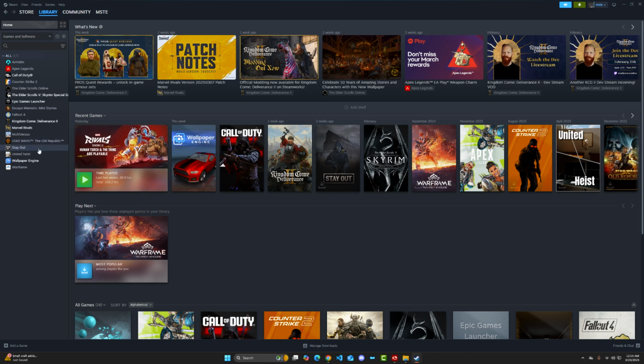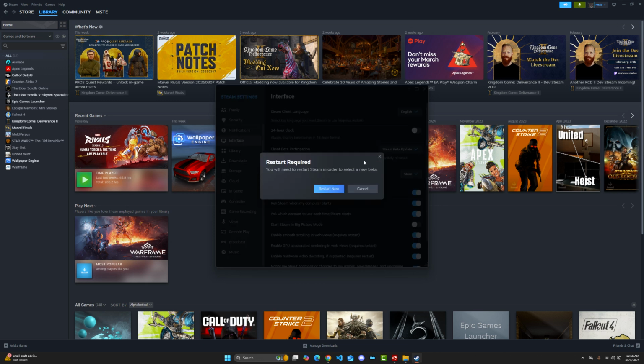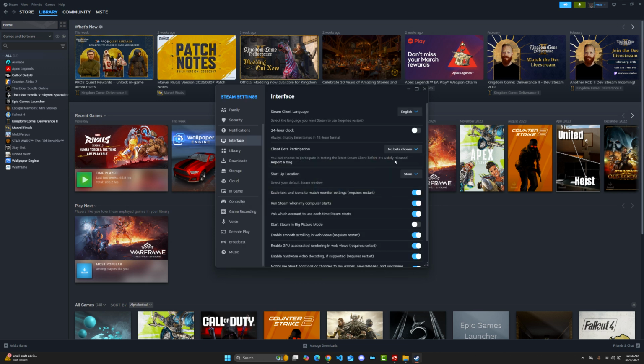The first thing that you guys can do is go over to Steam settings in the top left, go over to settings. From settings, you want to go over to interface, and what has worked for a lot of people is to go ahead and turn off client beta participation. So go ahead and turn that off to no beta chosen, and if that doesn't work, you can go ahead and do Steam beta update. Either or should fix the issue. You just go choose the next one, but I recommend choosing no beta chosen. Anyways, once you do that, you can try starting up Rainbow Six Siege, and that should help fix the issue.